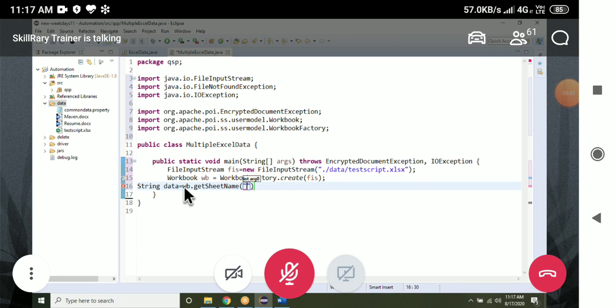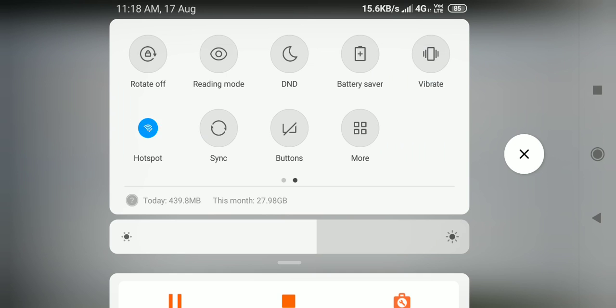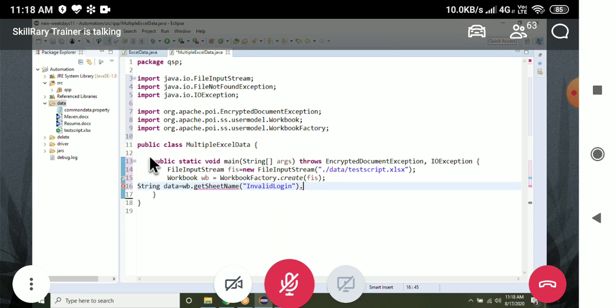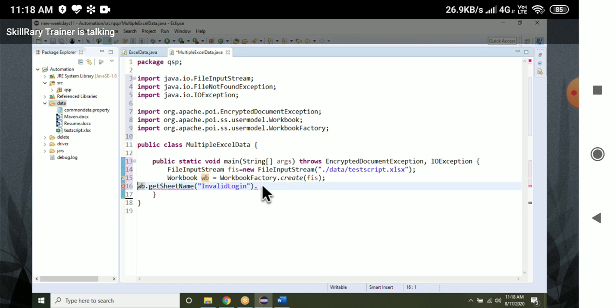Go inside, get the control of the sheet. What's the sheet name? Invalid login is the sheet name. Okay. I will remove this first, then I put it.